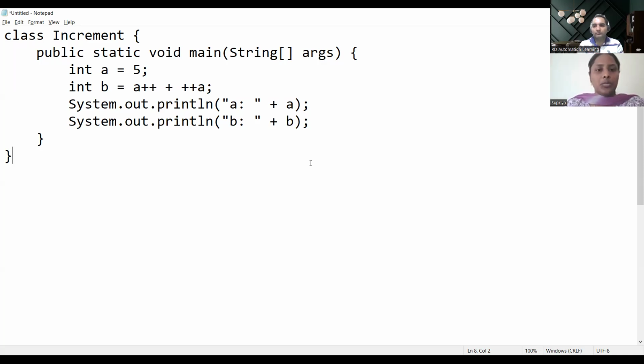So the output will be the first output, the value that it is asking, is 5. The first one will be 5, and the B value will be 12. Okay, let us see the output, and I'll also show you the step-by-step execution.